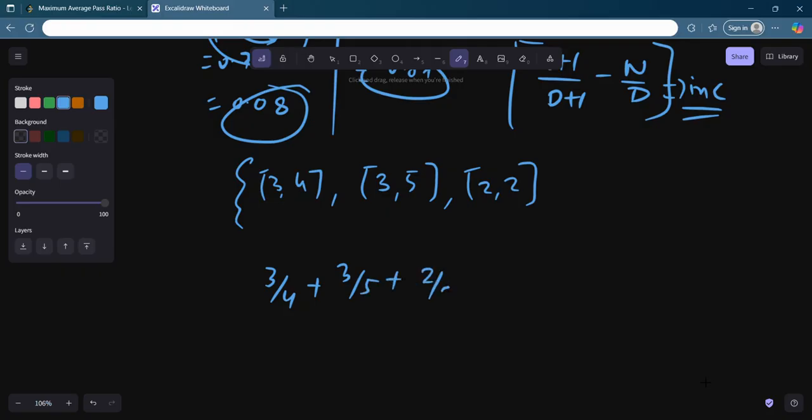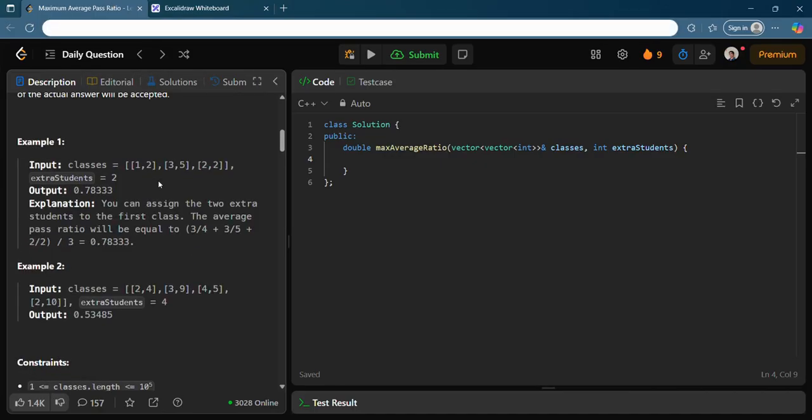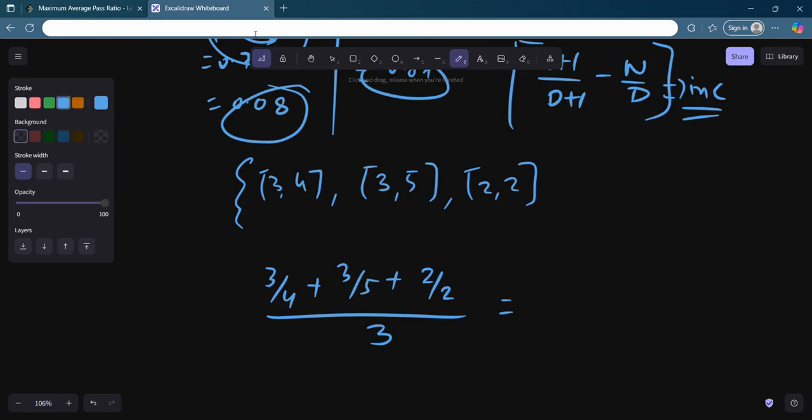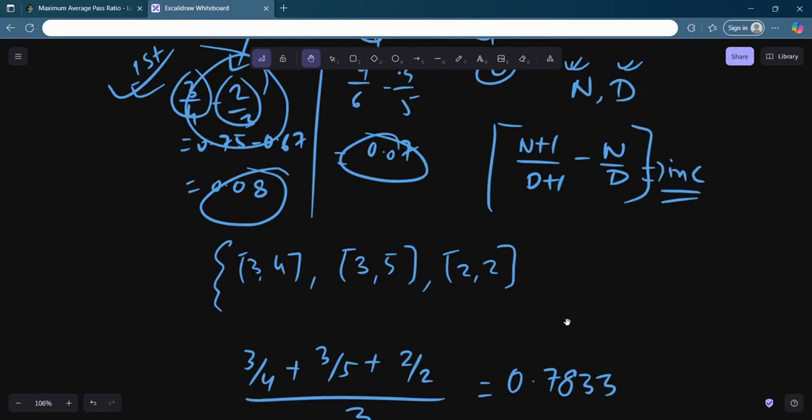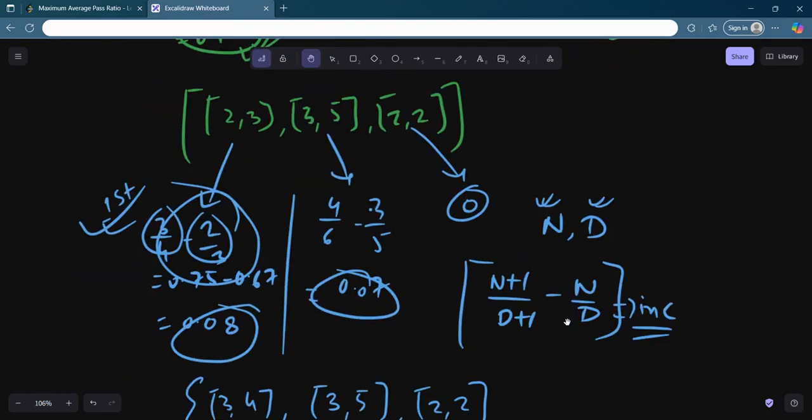Which is nothing but 3 by 4 plus 3 by 5 plus 2 by 2 whole divided by 3, which is nothing but 0.7833, which will be our answer. Okay, so from this the answer is quite obvious, and what you can see now is that a brute force solution is quite obvious now.